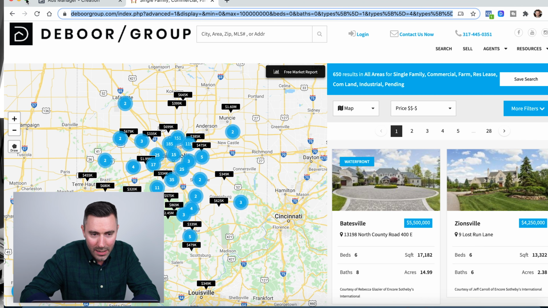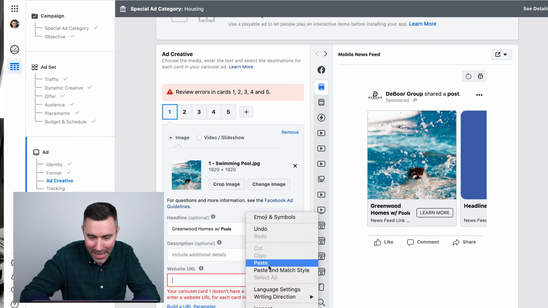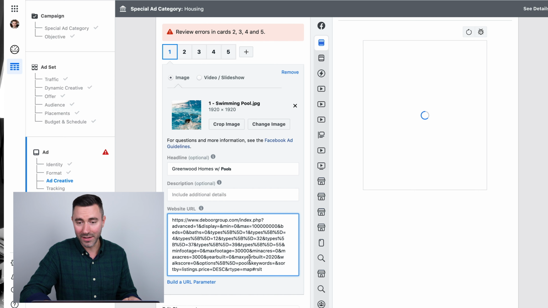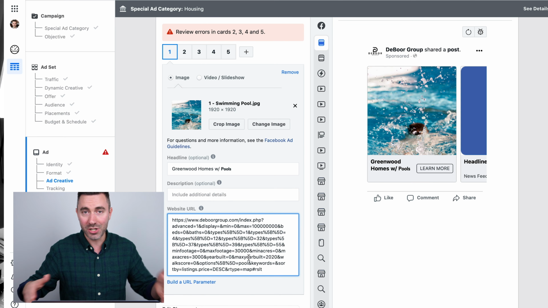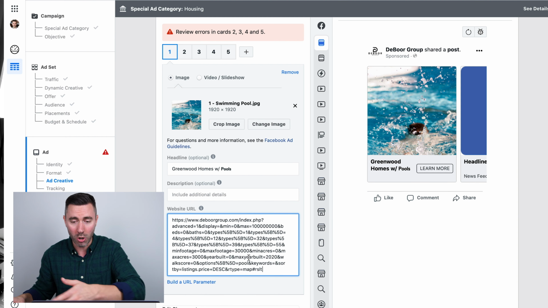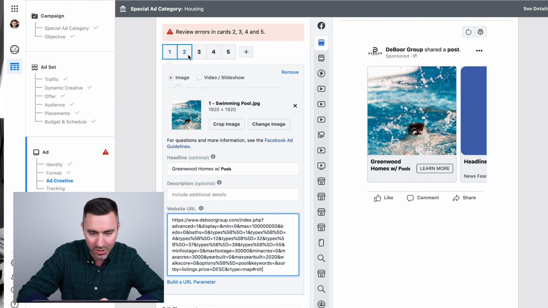Command-C, copy. Then I can go back over here to the destination, and I'm going to paste that link. In other words, I'm going to drive them to that specific link. I'm not going to take them to the homepage because then I'm not fulfilling their expectation. They think they're seeing a list of homes with pools, so I better provide them with a list of homes that have pools. All right, so let's do the next one, card 2.